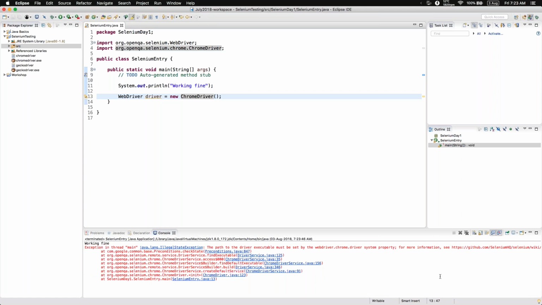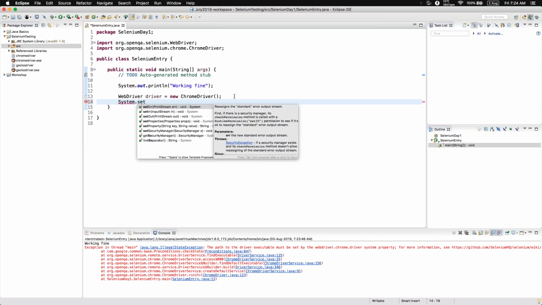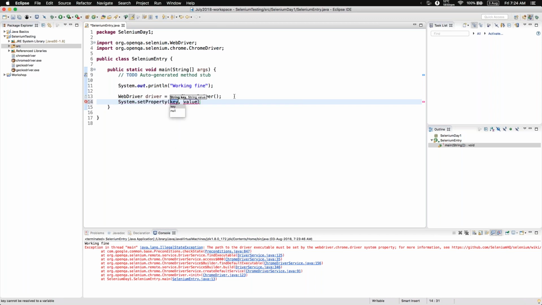Okay, I am getting this error. Actually, I was expecting not to get this error. Okay, fine, not an issue. After I get this, I'll just write a small piece of code. I'll say System.setProperty, set property actually.